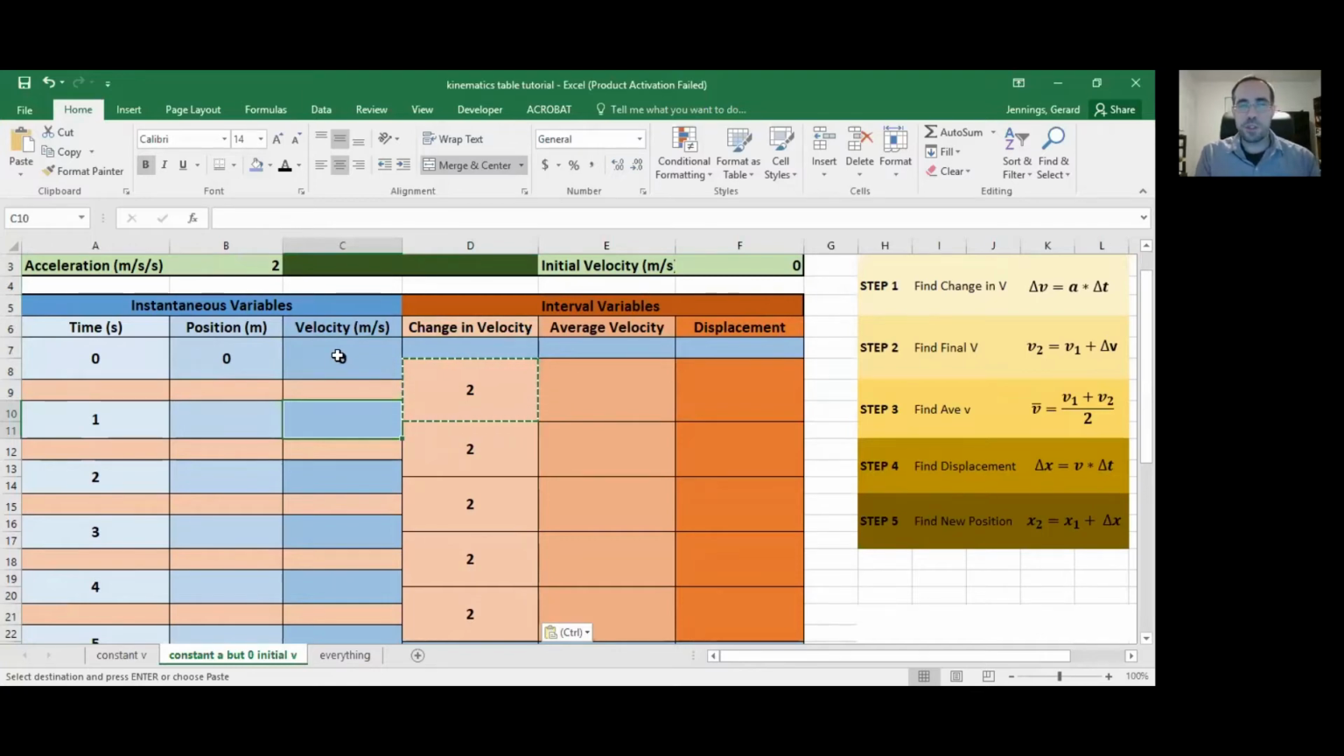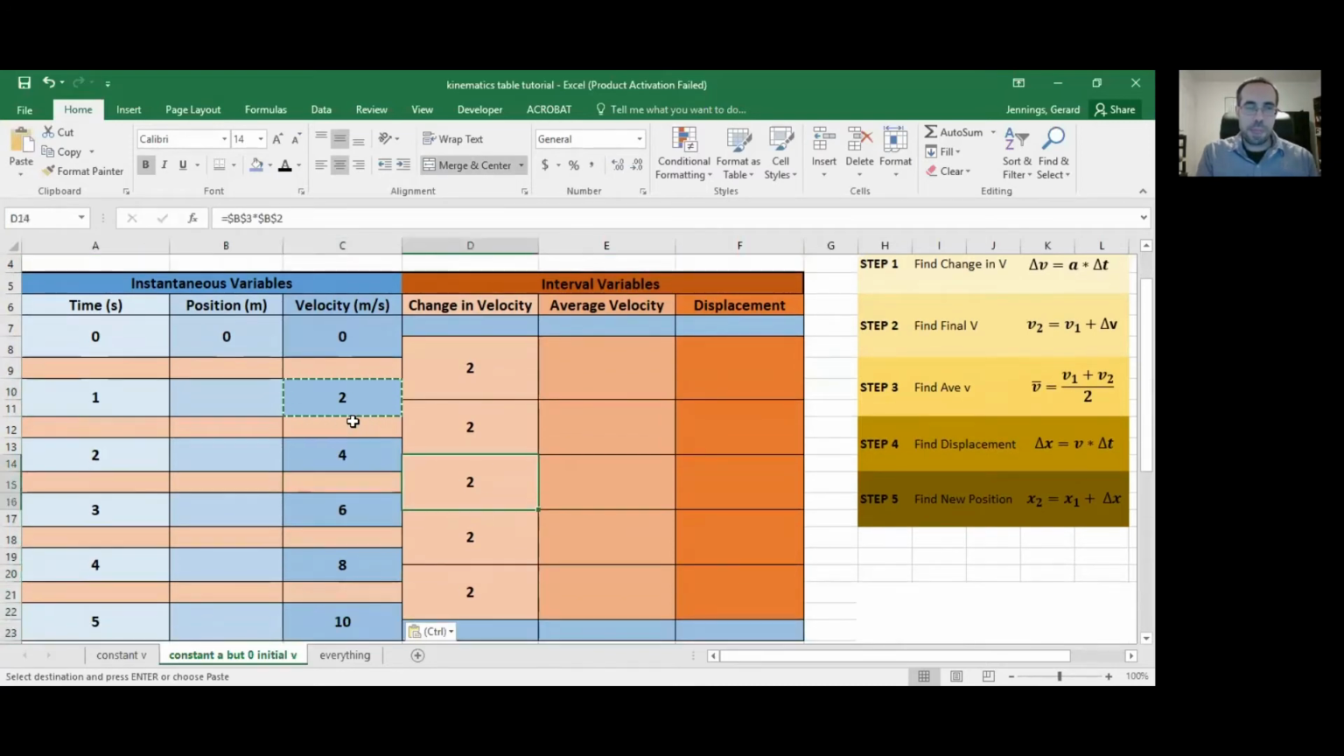So if we start off with a velocity of 0, change it by 2, we would expect to get 2. If we then change it by 2 more, we would expect to get, hopefully you said 4. So I'm going to type in the formula here. My new velocity is the old velocity plus the change in velocity. Pretty easy. So it just goes up by 2 each time.